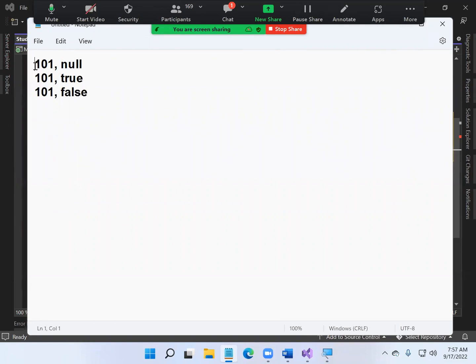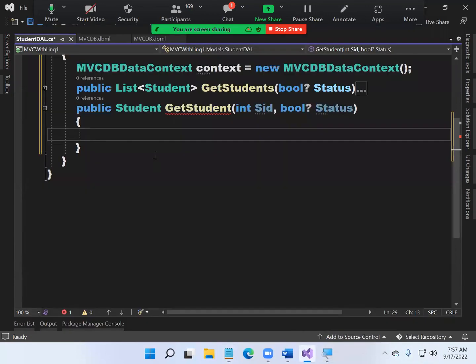Did you understand? In the first case, it has to get me the record irrespective of the status. Maybe true, maybe false. But here it has to get me only when it is true, and here it has to get me only when it is false. Are you clearer or not? So this is what exactly my plan is. Okay guys, let's write the code. So return type is student, right?